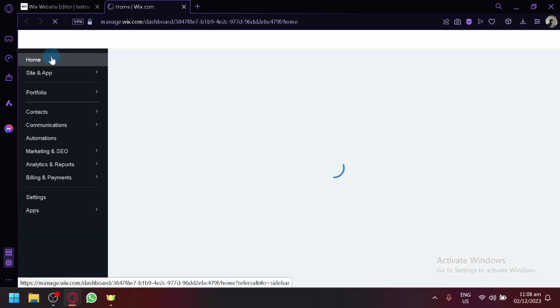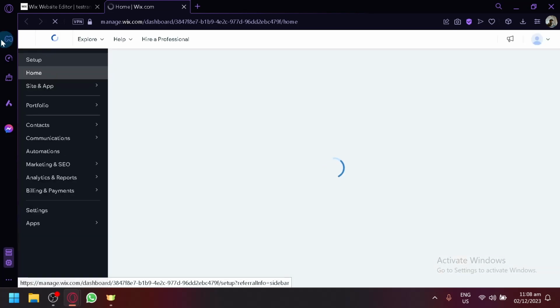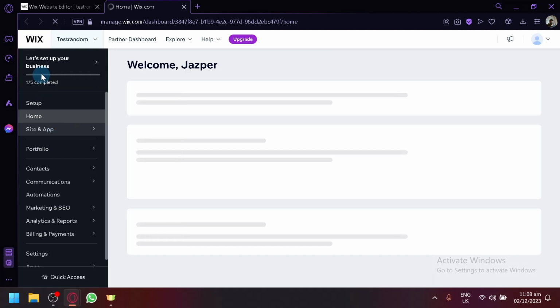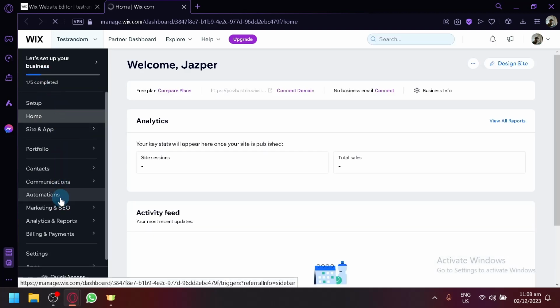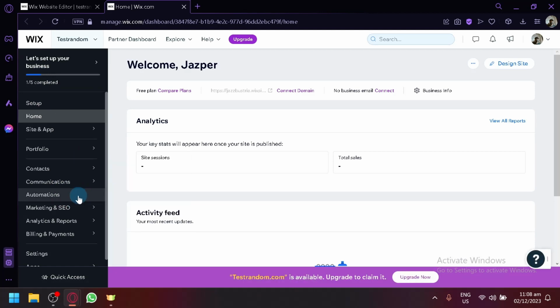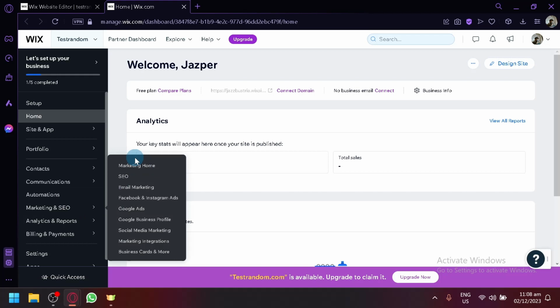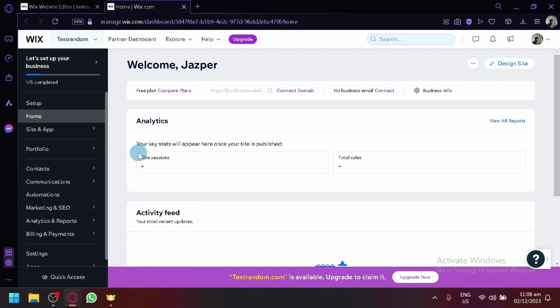So before we end, let's give you a quick tour over here. As you can see, this is where you will be able to modify your portfolio, contacts, custom communications, automations, marketing and SEO, and many more. Aside from that, I think that you guys could explore it on your own. It's very straightforward and you guys will not be lost with how to use it.